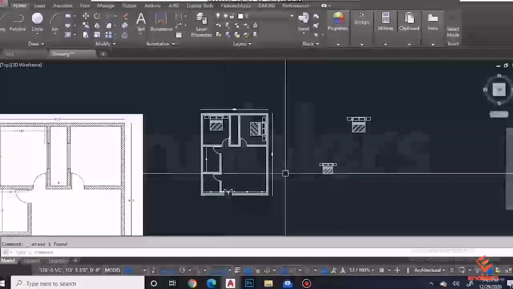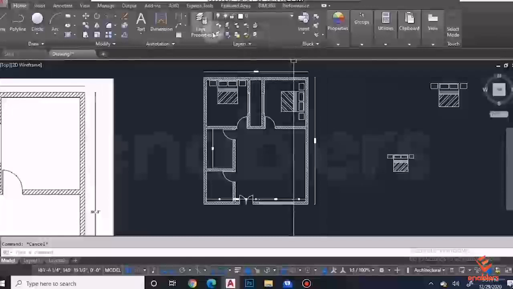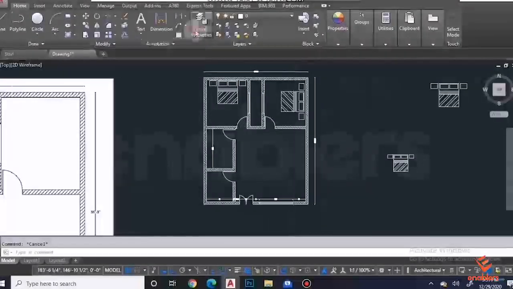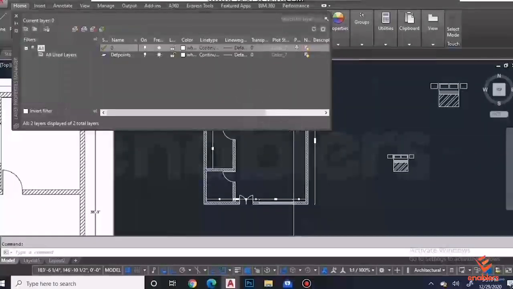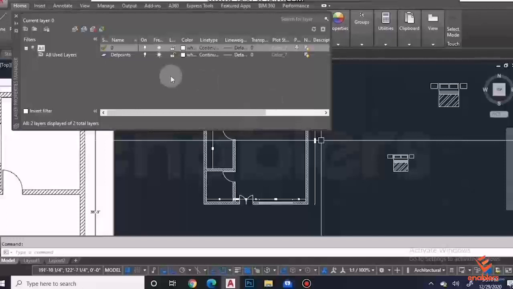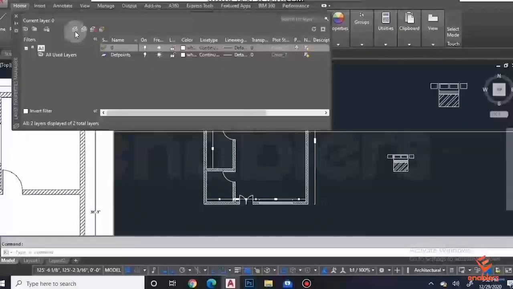Now we will move on to layers. As you see, we have a plan in one layer. Let's create different layers by using layer properties. When you click on it, a new window will appear like this. We can work in layers. You can make a new layer from here. By clicking on it, a new layer will be created.